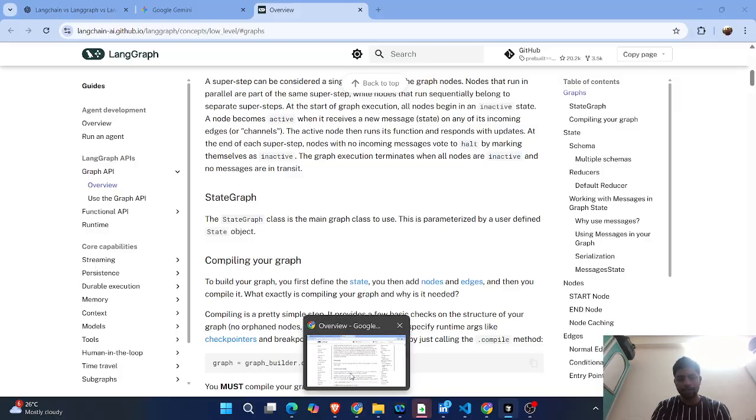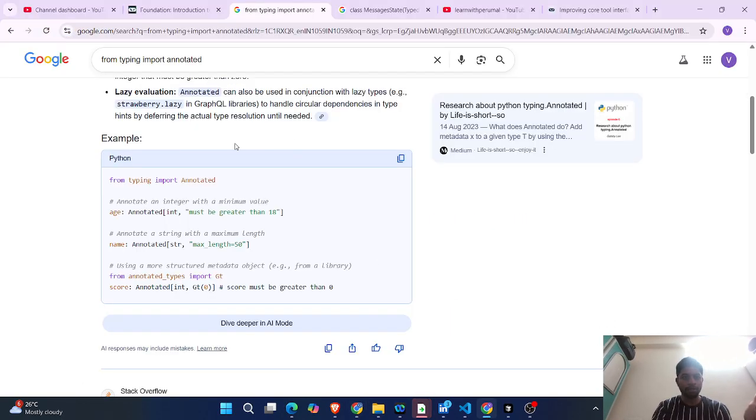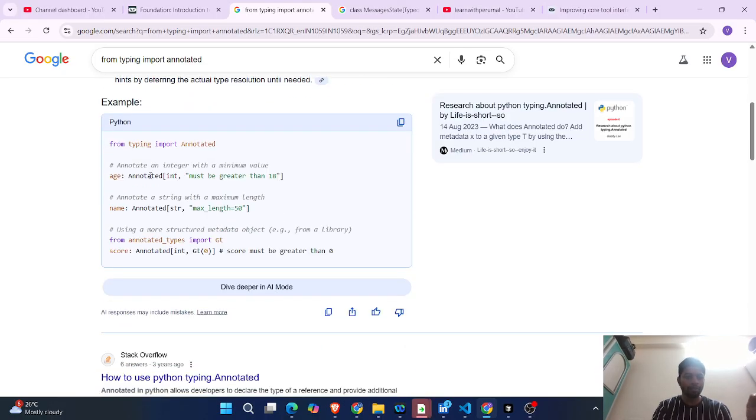Annotated means, I can show you with one example so that you will get more clarity. Let me open this. This is Annotated. It will take the first one as a type, the data type, and after that you can put some condition also. For example, the score is Annotated, and whatever value you are giving has to be of that data type and has to be greater than 0. Or you can give name, and the maximum length is 50. In that way, you can use this Annotated.